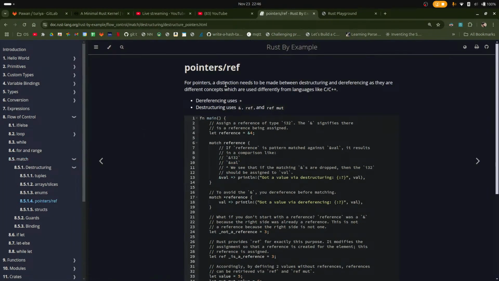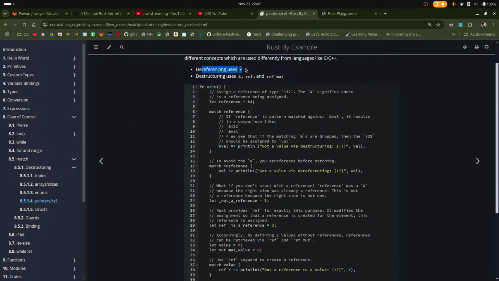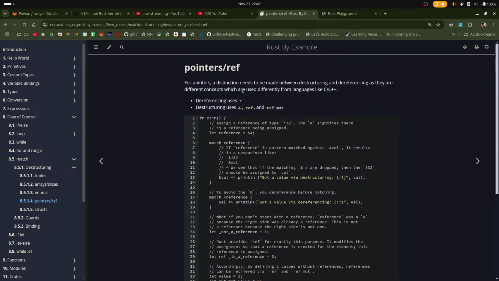For pointers, a distinction needs to be made between destructuring and dereferencing, as they are different concepts which are used differently from languages like C. Dereferencing uses this, destructuring uses this. Oh, I didn't know that. Cool, I mean, this is fine.